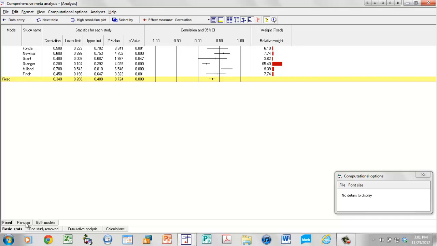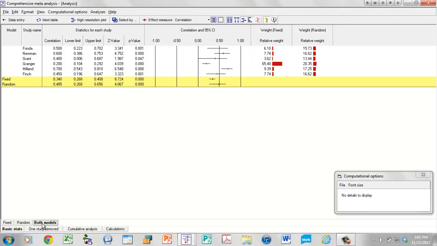Down here, I'm going to click on random effects. The first thing that happens is that the weights become much more evenly distributed. And the second thing that happens is that the effect size shifts, and finally the width of the confidence interval shifts. And to see how that happens, what I'm going to do is come back here and click both models so we can look at the differences between them.